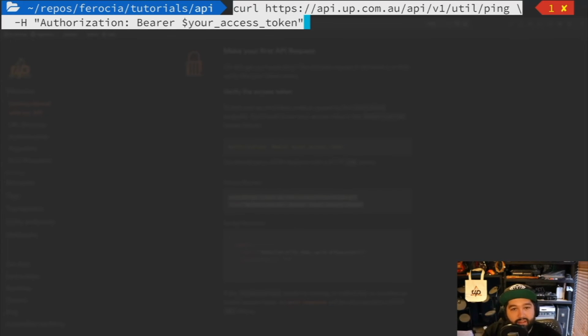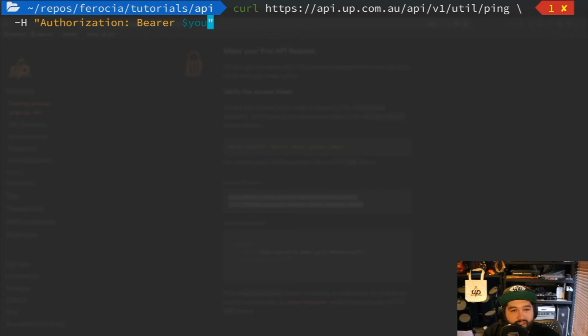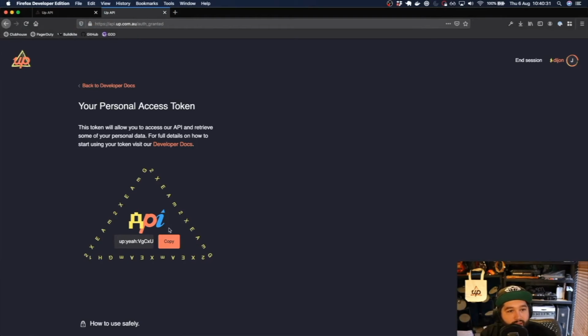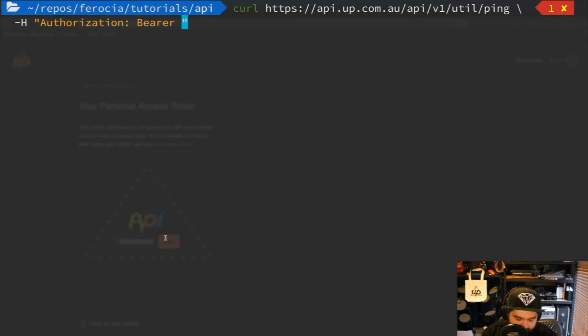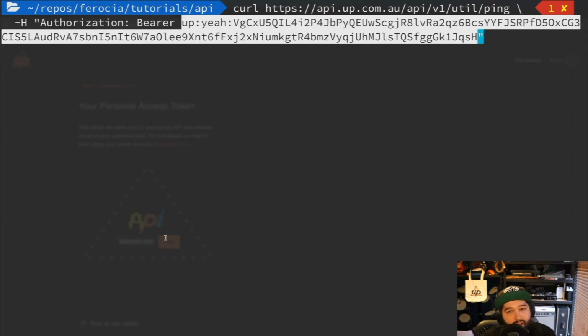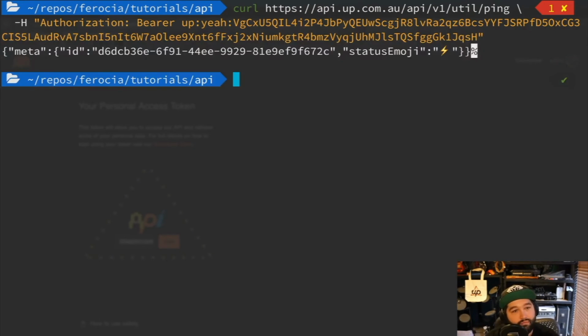I'm just going to paste that in here and get rid of the $YOUR_ACCESS_TOKEN, and then I'm going to go back to our personal access token page and just click copy next to the token there. You can actually select it entirely, but there's a nice little convenient button there. So then I'm going to paste in my token and press enter. And I see this meta ID, and then status emoji, lightning bolt. So as long as you get this Up lightning bolt emoji, then we're all good to go. And that token is valid and giving you access to your account.